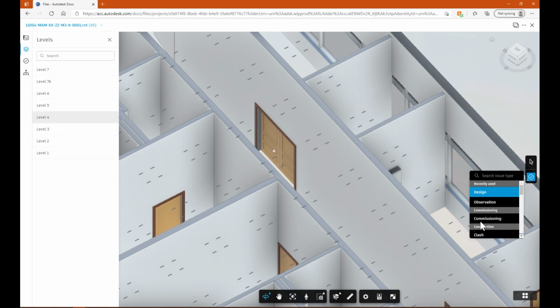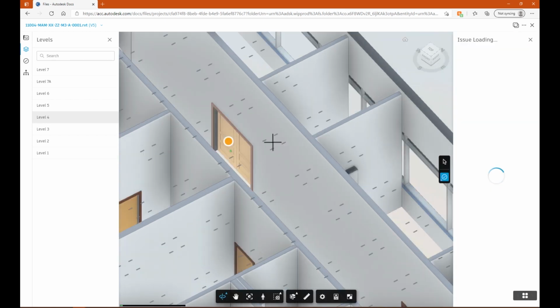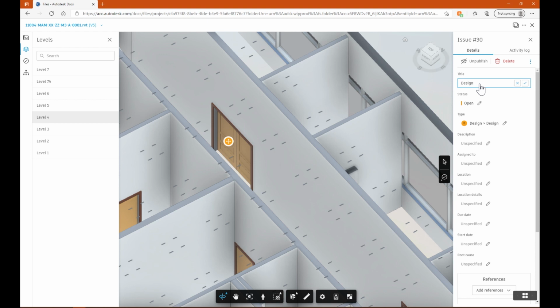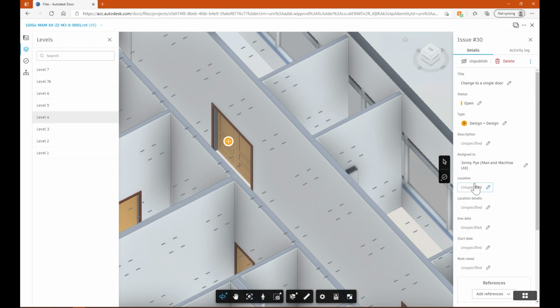You can customize the issues that you create, but the way this works is you create a pin on the element, and that's now linked to that element. Then give it a title. So we'll say that we want this changing to a single door. Filling in all of this information should be, I suppose, a company standard if you're going to use this, because all of this is searchable. All the metadata is extractable as reports. So it's really useful to have all of this information filled in.